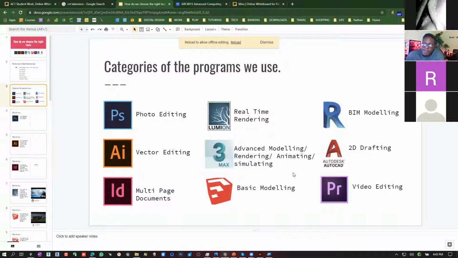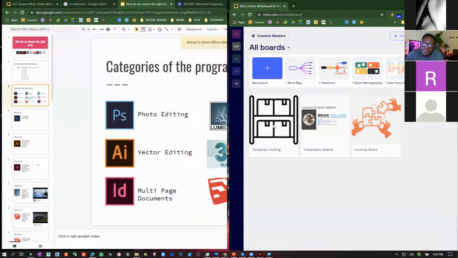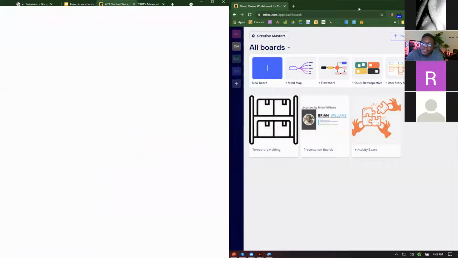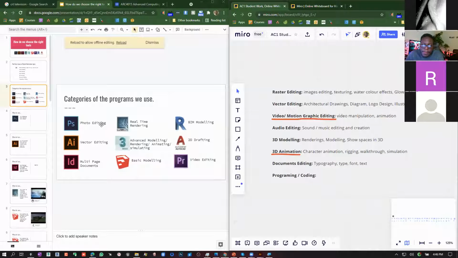So these are some popular software that we perhaps use in architecture, right? And each of these software might do one or two or many of the things that we saw here. Let me just put this over here. There we go. Right. So you might find one program being able to do multiple things, or you might find where one program is only good for one thing. It totally varies.